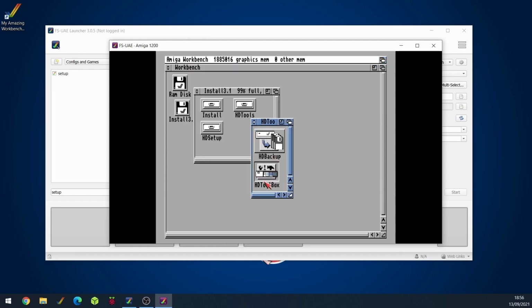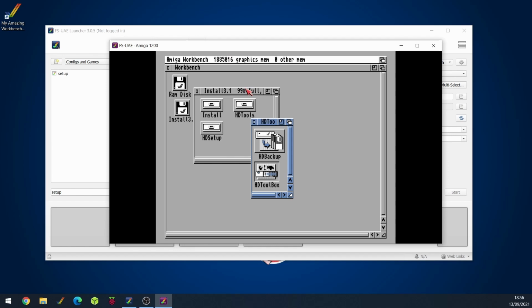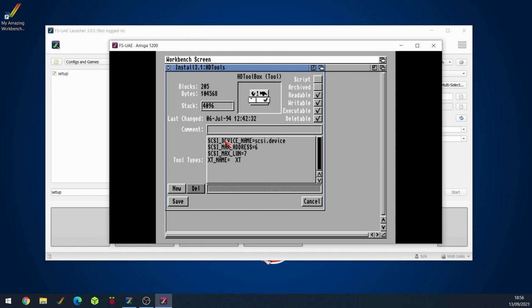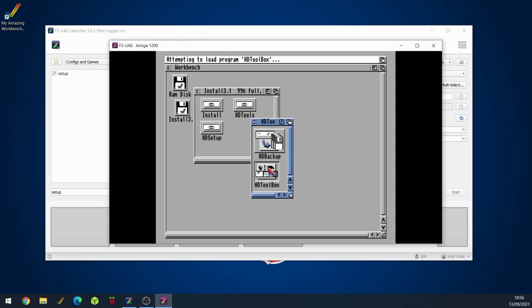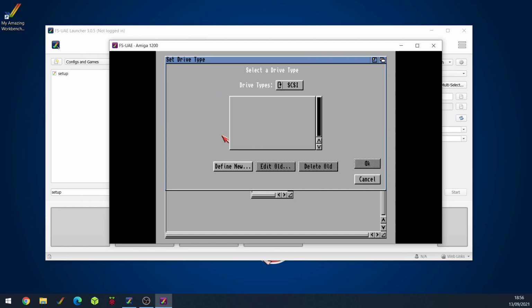So if you just click on exit under HD Toolbox, make sure that the icon is selected, go to icon, go to information, then we're looking for this area that says SCSI device name equals scsi.device. We need to edit this, so we need to change this to uaehf.device. Okay, click on save, then run up the tool again, and then by magic, there's your hard drive. Excellent. Okay, so next step, change the drive type.